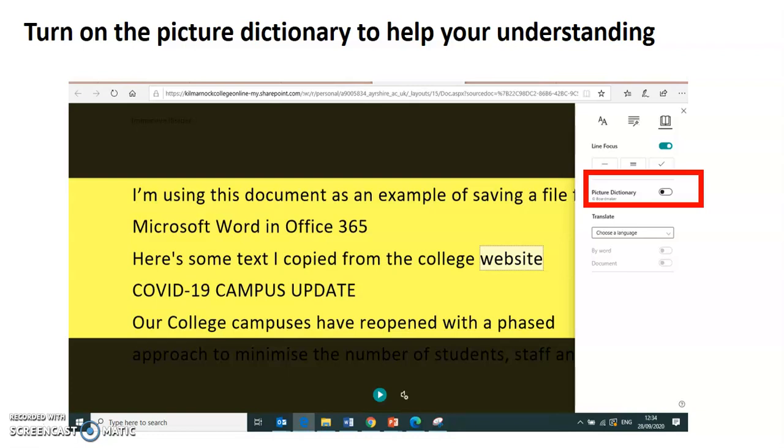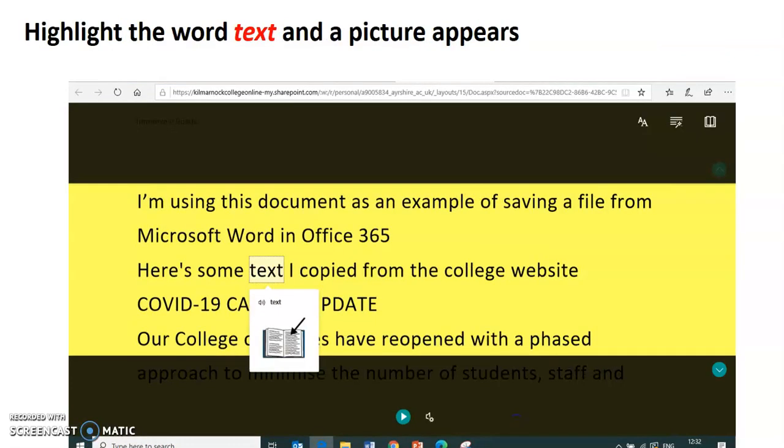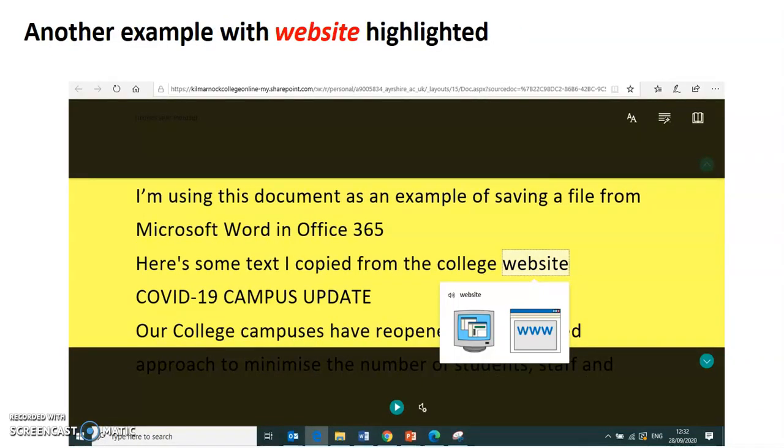Here's a feature that you might want to use. It's turning on the picture dictionary, and I've highlighted where you can do this on the screen. What this allows you to do is select a word and then it will show you an image related to that word. Again, that's really useful if you encounter some jargon or new terminology. In this screen, what I've done is highlighted text while the picture dictionary was on, and it's given me an icon or a little image to help me make sense of that word. Here's another example where I've selected the word website and it's brought up the picture of the monitor and the World Wide Web.